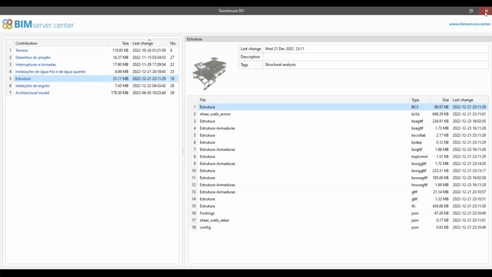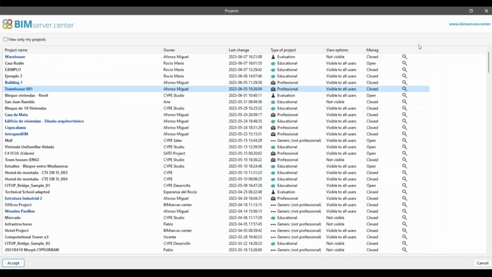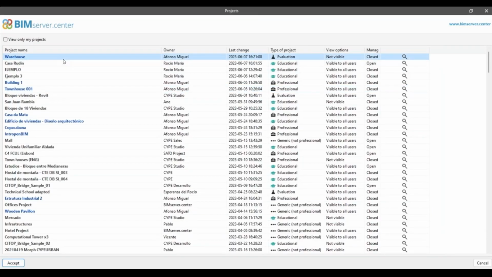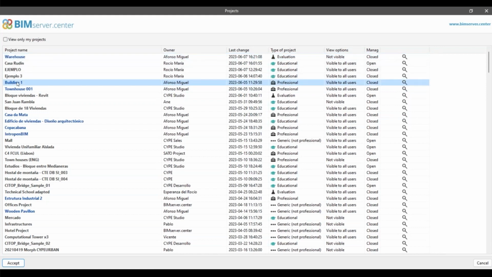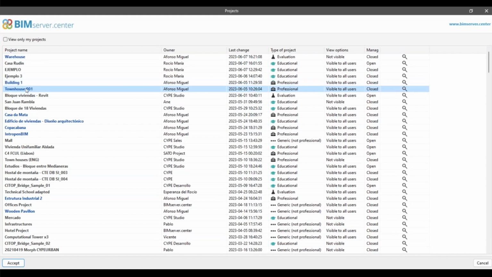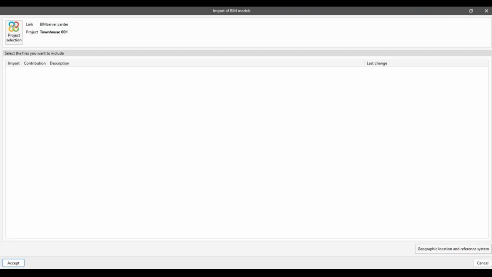Okay. All right, so let's close it. We'll just select one of these projects because the main purpose was to select a project. I just stopped here showing these new features. So I'll select this one here that is the building one or the townhouse. Let me see the townhouse, for example. It was an empty project.